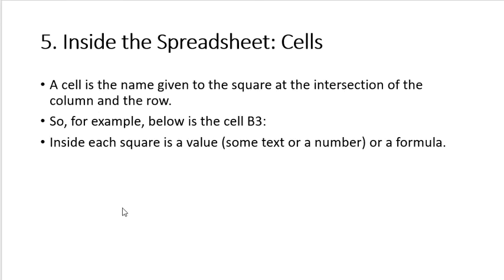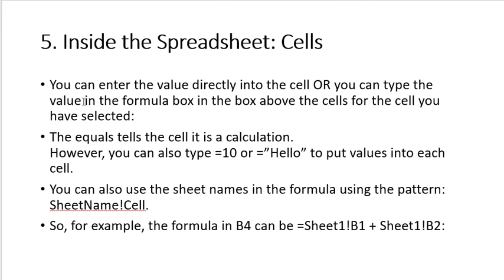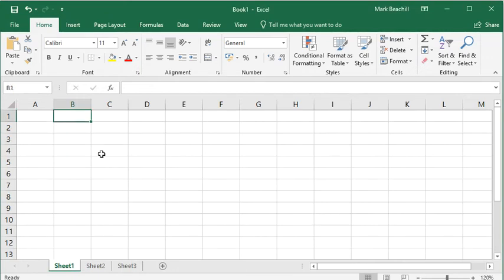So how does this work? You can enter the value directly into each cell, or you can type the value in what's known as the formula box in the box above the cells. And when you're typing it in, you can use a little trick. You can put an equal sign, which tells the spreadsheet that this is a calculation. Right, so let's try a little calculation. So I'm going to put 10 in B1.